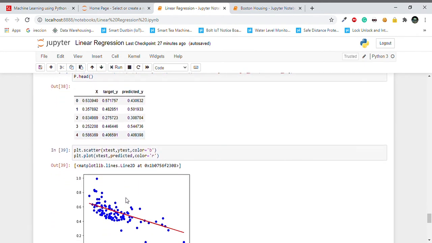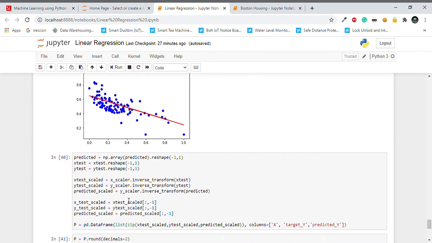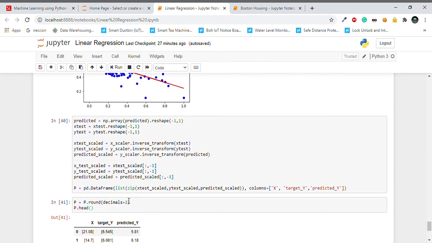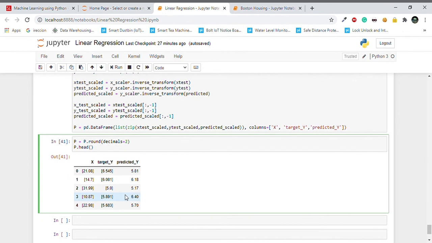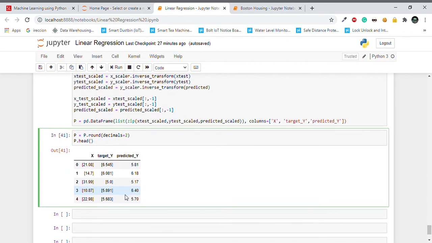But the prediction is provided in a normalized form, so we have to convert it back again. For that, we inverse transform them using reshape(-1, 1). Then we perform the prediction again, and here's our output.